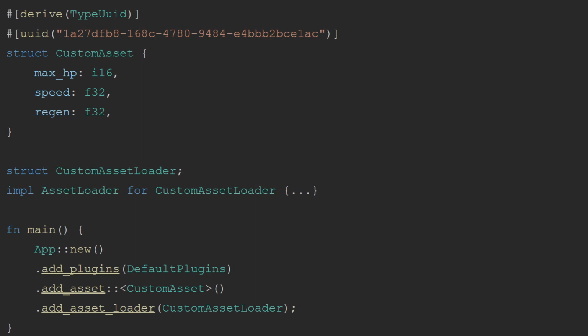Next, you need to initialize your asset on your application using the add asset method. This will insert the required resources, systems, and events to allow your asset to be managed by Bevy. Finally, you can add any loaders for your asset to the world. This is done with either add loader if you need to create the loader using code, or init asset loader if the asset loader has a default or from world implementation. How to actually implement an asset loader will be covered in that said future video.